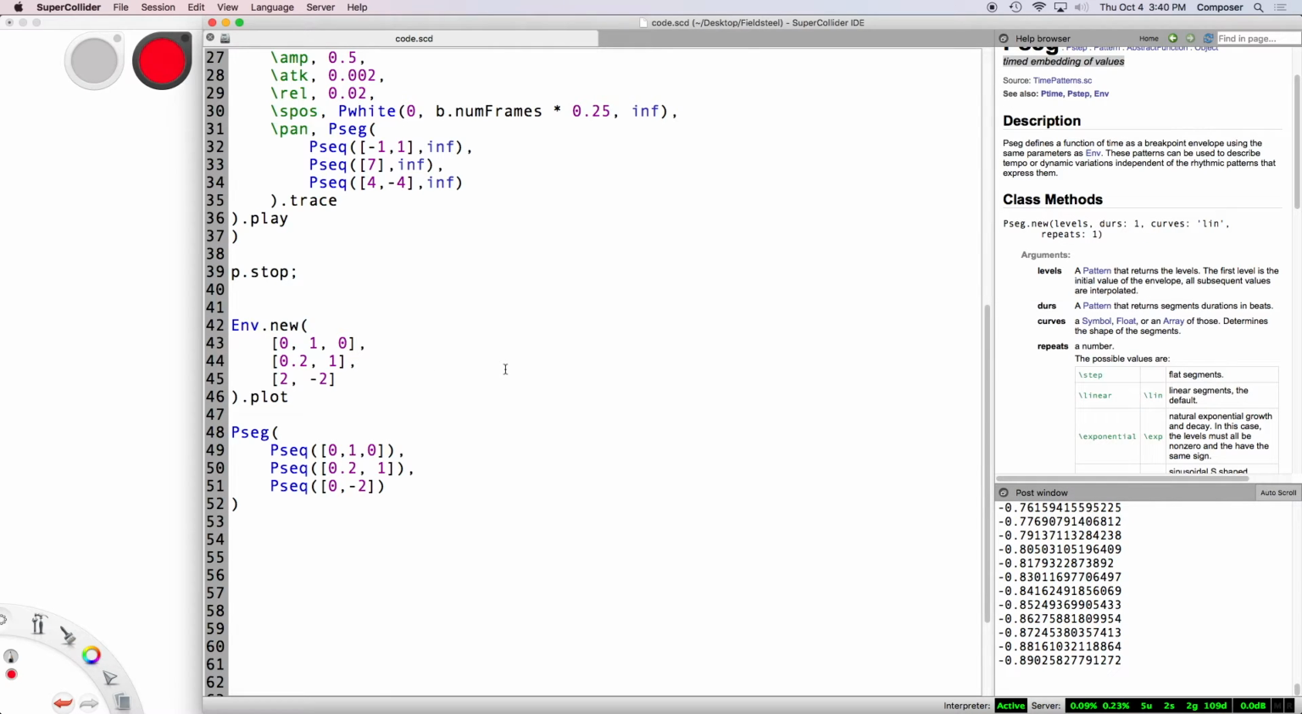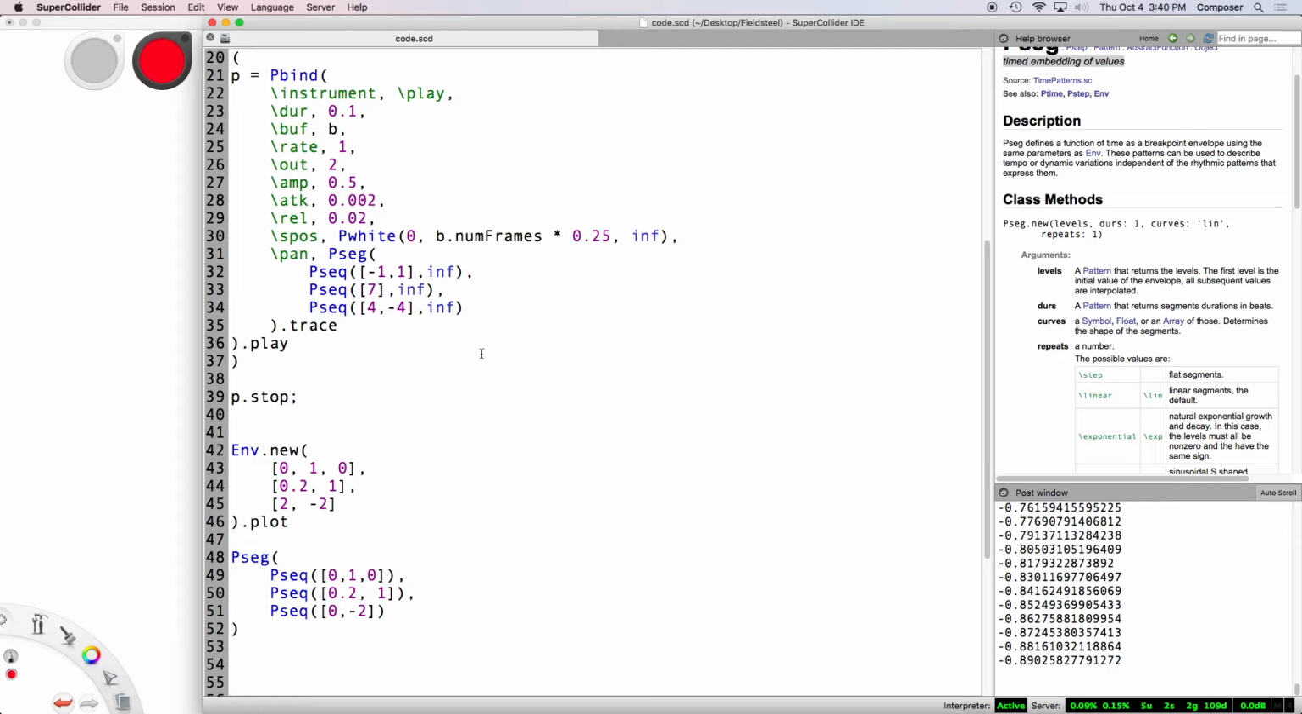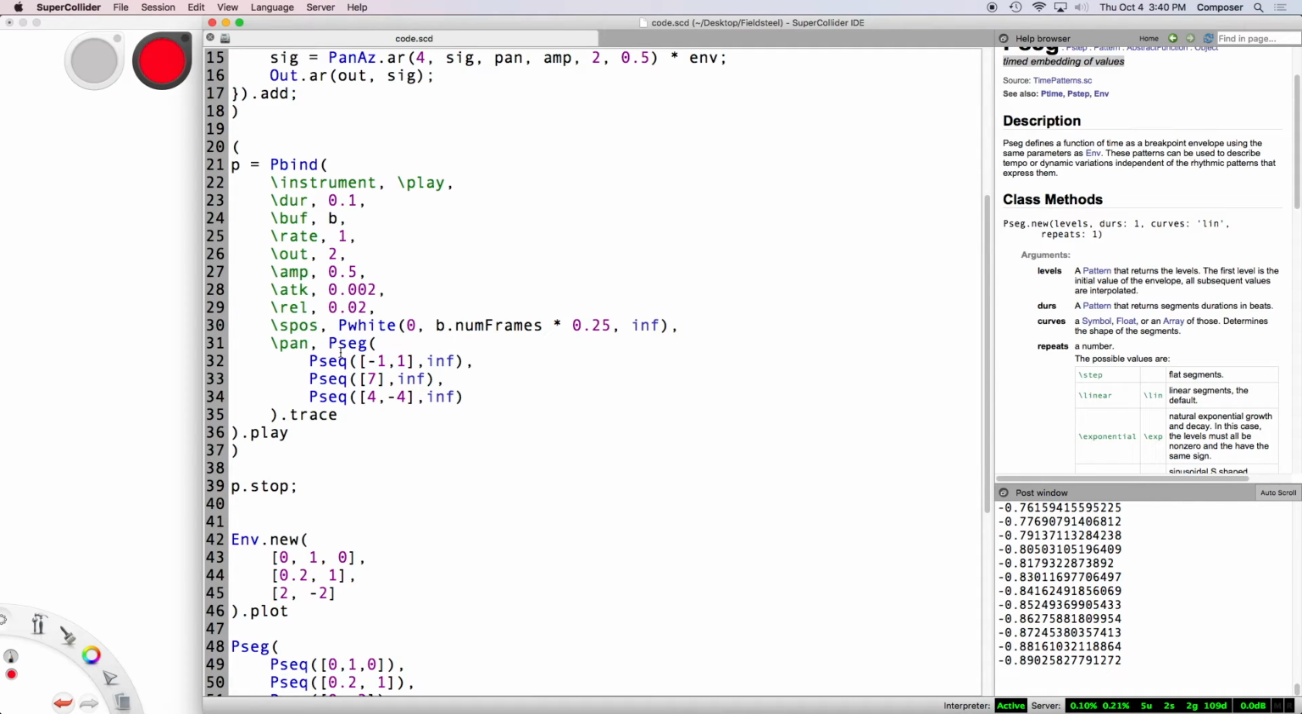Lots of other exercises we can do, but primarily I wanted to get Pseg out of the way, because that's a really useful pattern. If you're thinking about something in terms of time, how many seconds it should take for some parameter to go from here to here, with some interpolation in between, Pseg is the way to go, because it's basically a pattern envelope generator.